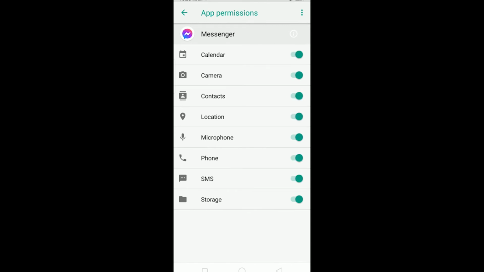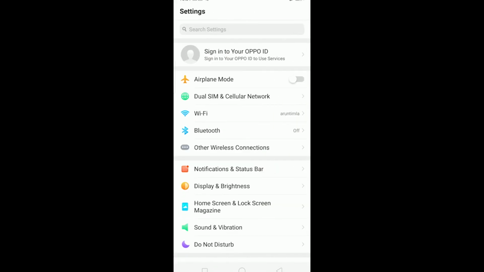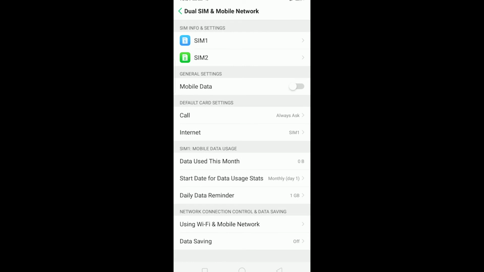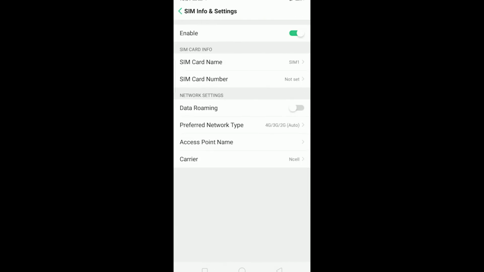And after turning on all your permissions, if it is still not fixed, then the other thing you can do is go to your phone settings, and go to network and cellular connection. Over here, choose the SIM which you are using right now for your data connection if you have a dual SIM. But if you have a single SIM, then you don't have to. Just go to the SIM which you have. So this is the SIM which I'm using for my data connection.